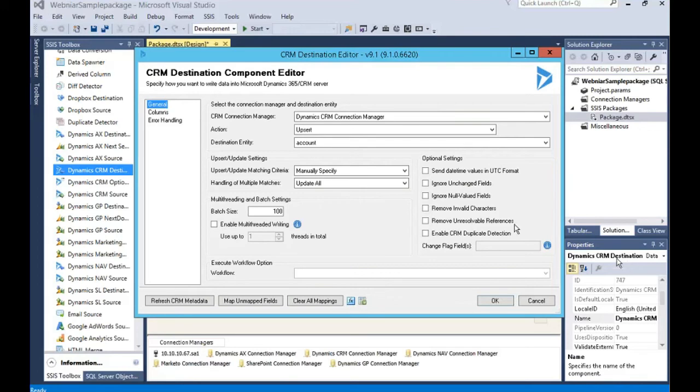Since this is an upsert, I'm going to do this ongoing. I don't want to have to constantly rewrite every field if there hasn't been any changes. So in that case, I can do ignore unchanged fields. Any fields that haven't been changed aren't going to be written to, and that will avoid firing any unnecessary plugins and workflows.